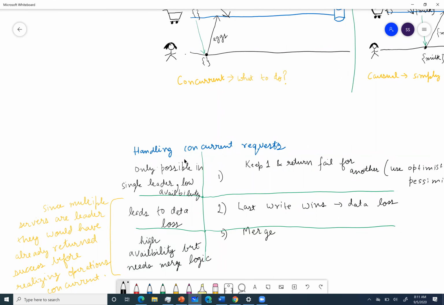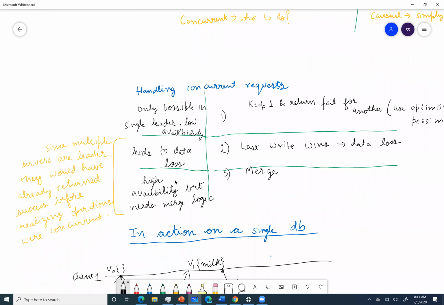I saw my database, I saw this value was fine; the other saw its database, saw the value was fine, and returned success. Now when I'm doing the sync between the two databases, I find out that these two requests were concurrent. By this time I have already returned success to the customer. So that's why this is not possible in multi-leader. So in multi-leader or leaderless, we have these two options: either we take last write wins or we do merge.